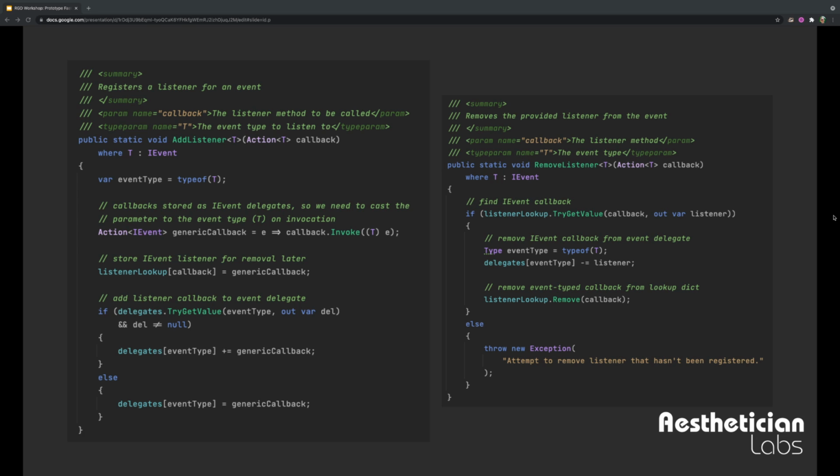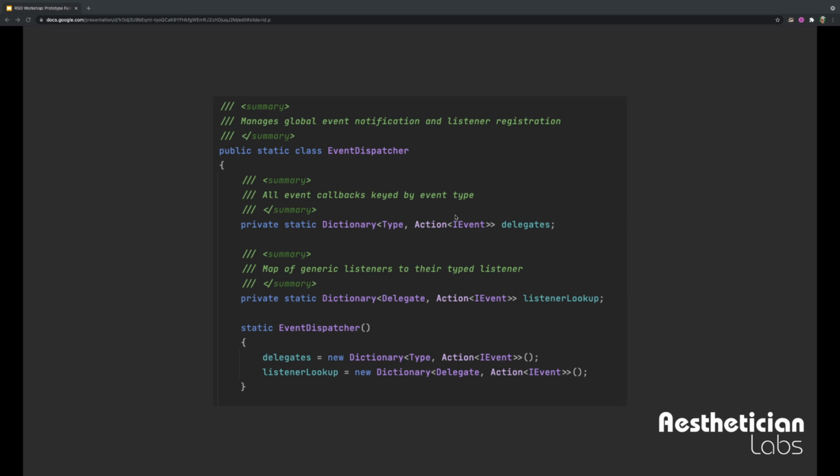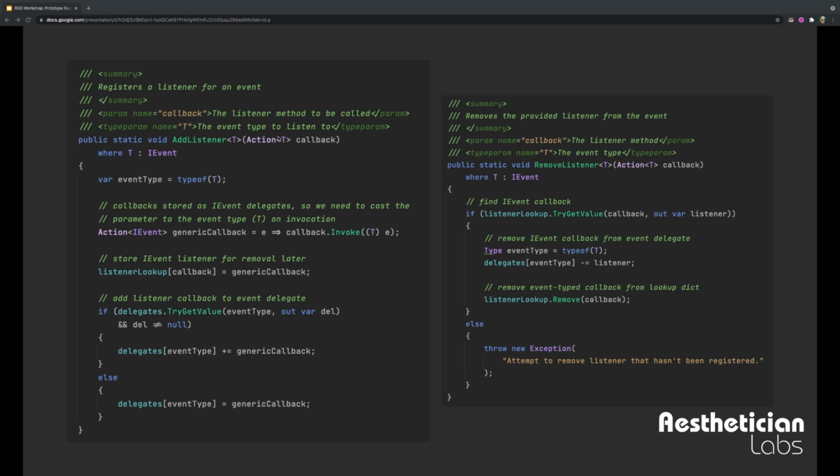Here we take an event parameter and the callback that receives that event. Then we get the type, and basically what we do is create an anonymous function that casts the event into the type that the callback expects, because all of our callbacks, like we saw, are going to be stored as IEvent callbacks, and so these are methods that expect an IEvent type, not a specific type.